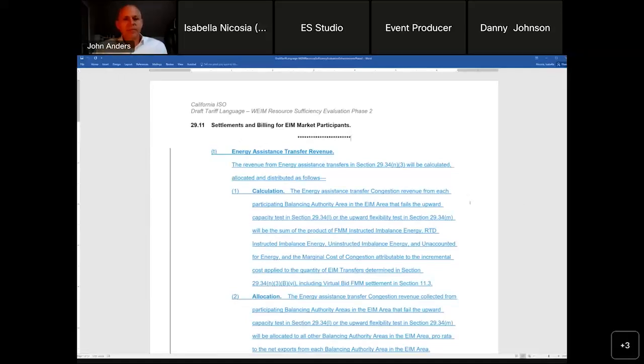On the screen is what would be a new section of section 29.11, the settlements and billing provisions for the WEIM. This would account for the energy assistance transfer revenue. We'll get to how the revenue is generated and determined in a moment, but because of the numbering in the tariff, 29.11 appears first. So we have the energy assistance transfer revenue, and here we're providing for how it's calculated. You'll have to forgive me, I can't see the words on my screen, and you'll have a chance to read them and consider whether they align with what was proposed in the draft final.